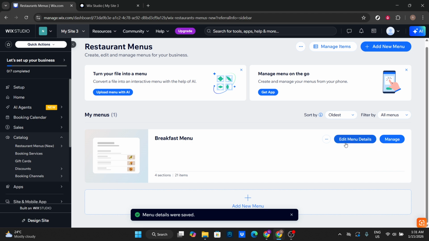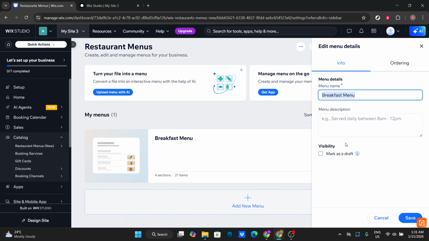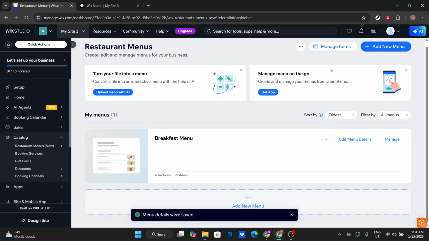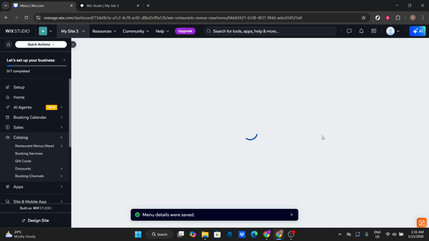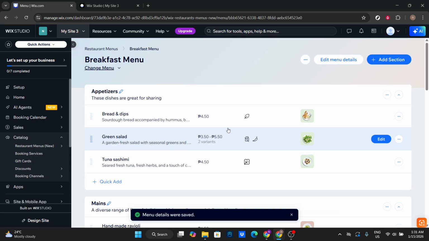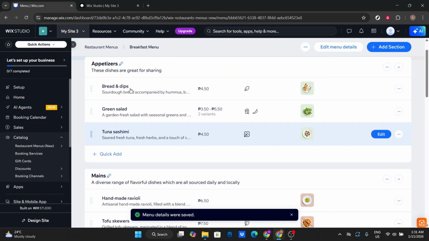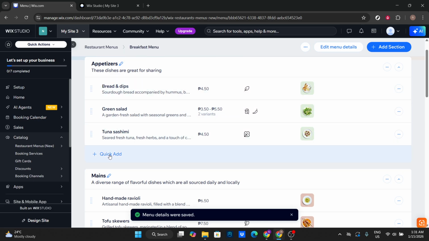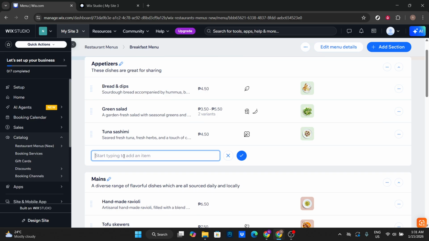If you need to switch which menu you're working on, use Change Menu to jump to another one. Otherwise, choose Edit to dive into a specific menu and adjust its sections or items. Here you can refine section titles like appetizers or desserts, reorder items for better flow, or adjust pricing and descriptions for clarity. When you want to move quickly, use Quick Add to create a new item on the spot.